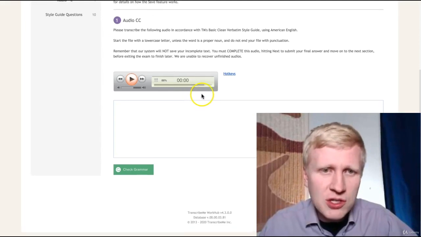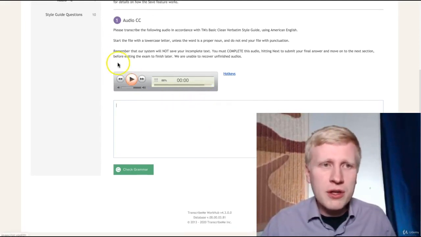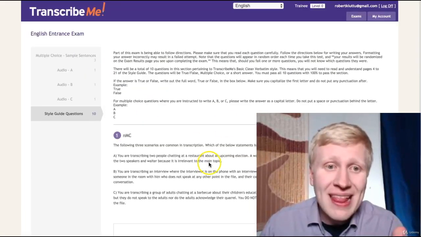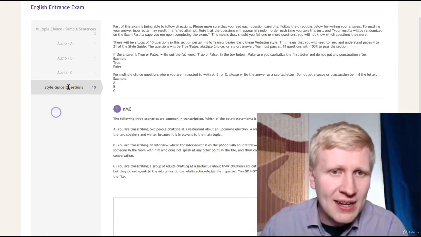We continue with this one. I will show you what you do. So again, you will listen to audio, then you click here the orange button, the next on the right bottom corner. So here is the last part of this test, style guide questions.